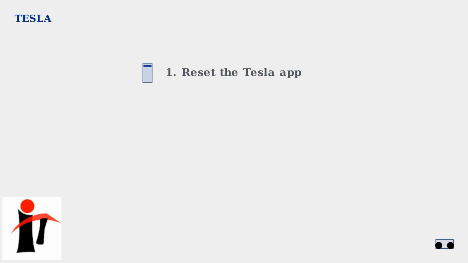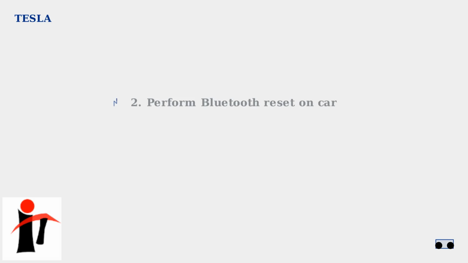If updating the app and vehicle software doesn't resolve the issue, try resetting the Tesla app. First, force close the app on your phone completely, then relaunch it to clear any temporary glitches. If the problem persists, perform a Bluetooth reset on your Tesla. Navigate to the touchscreen and go to Settings, then Controls, Service, and select Bluetooth Reset. This can clear software conflicts affecting the connection.